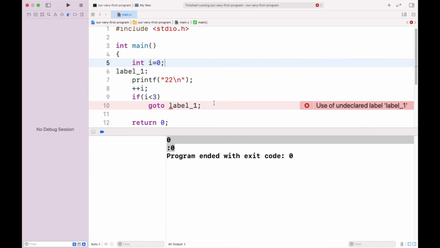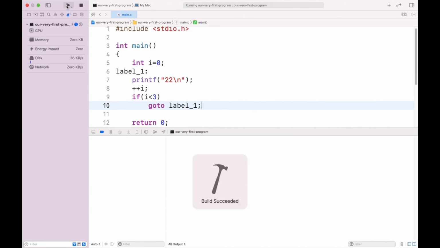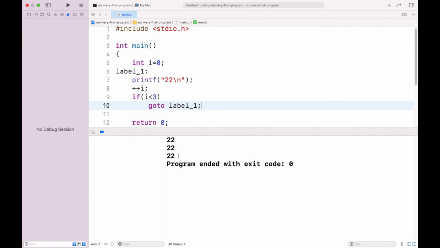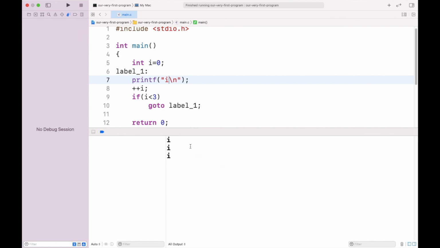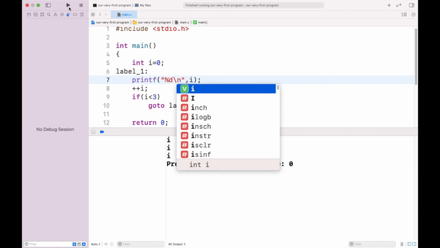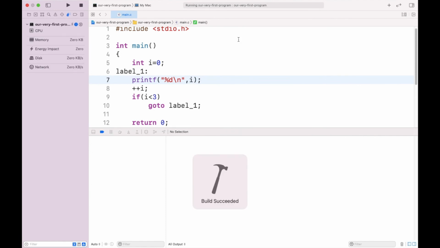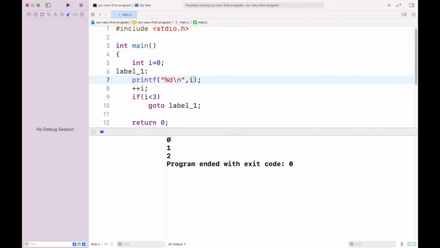Oh, I have forgotten something. Okay, things are going to work now. Let's run the program and see the output. We printed 22 three times, and why is that? Let's print i instead of 22 and see the output. Okay, that was a silly mistake: %d and i. Let's run the program now. So we have 0, 1 and 2.